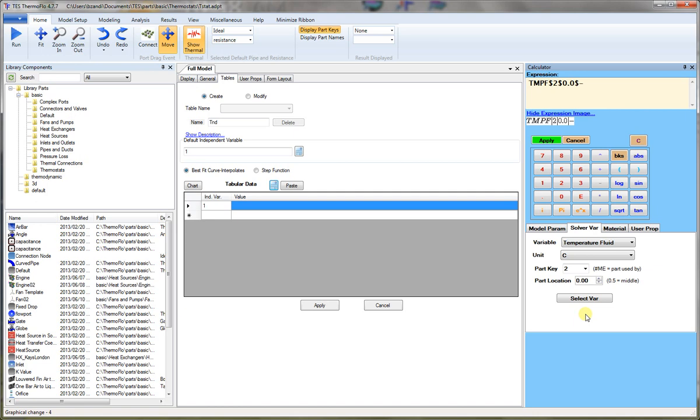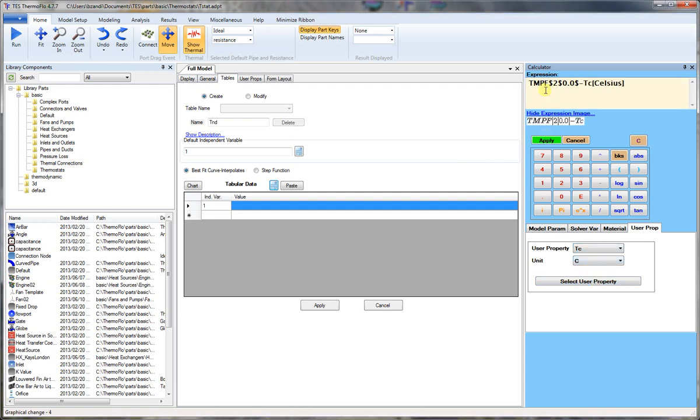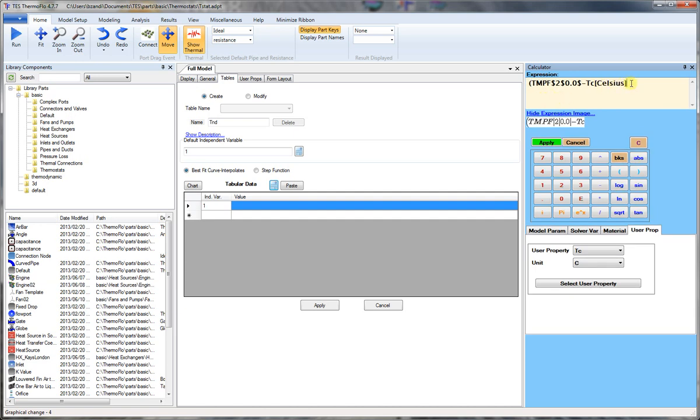minus TC. So that's a user property. We define TC. Now it appears there. So we click on it and select it. Now we want this whole thing to be divided, so we put a parentheses around it.